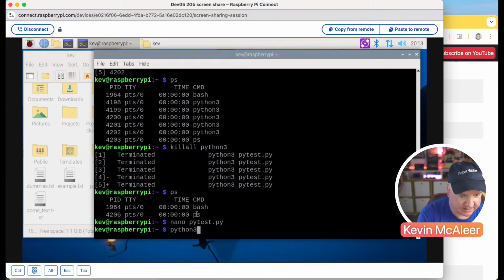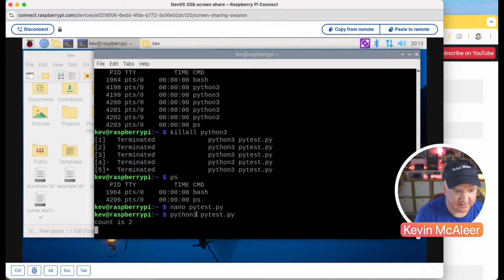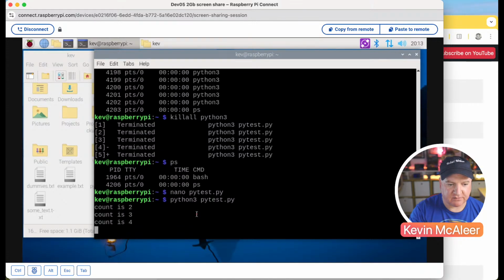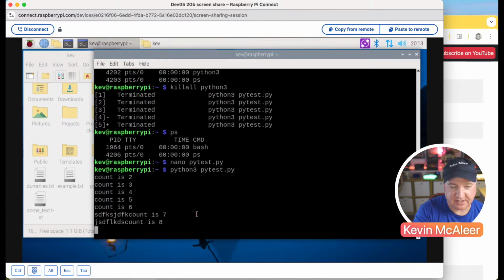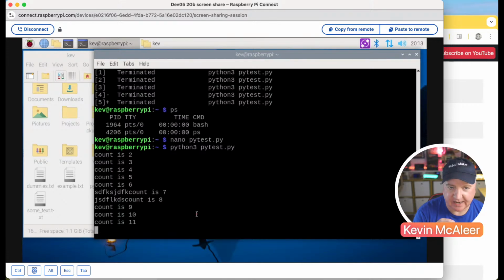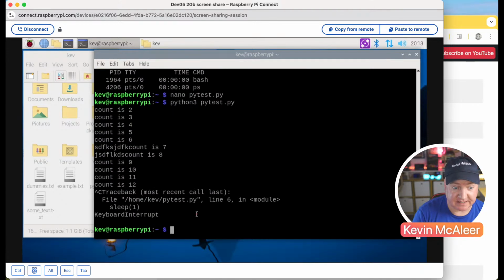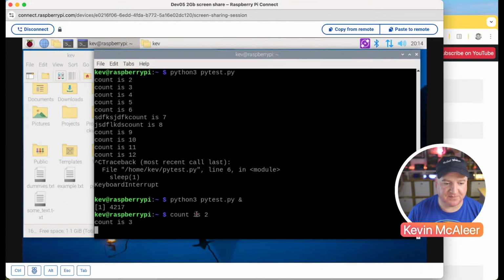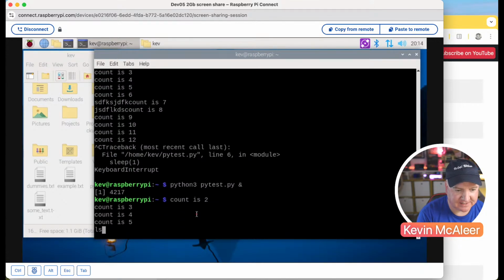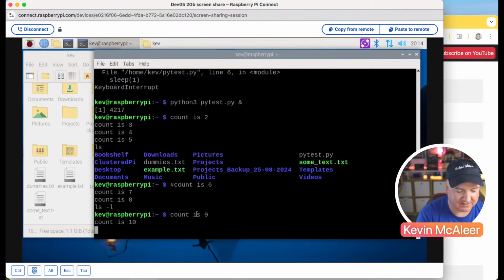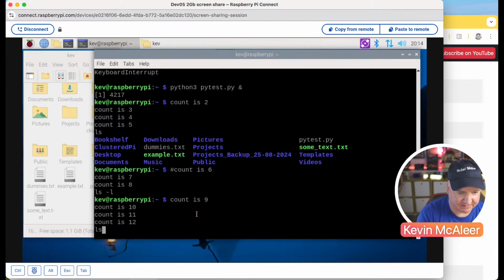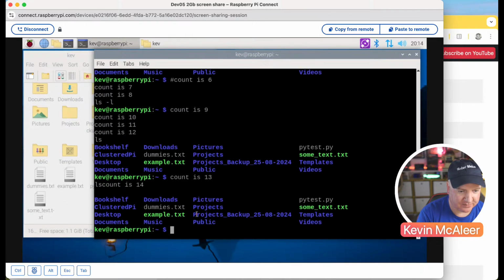So python3 PyTest. Now if I run that, you can see there it's just counting up in the terminal, but I can't do anything else. I can type things, but it's still running and it's not going to execute them because the shell hasn't got control. So I've just Ctrl+C'd out of that. If I do the ampersand, that means run this in the background. So it's going to run it in the background, but I can still type in commands and have the shell respond back. So I can do ls -l, it'll go and grab me a list of everything, like so.